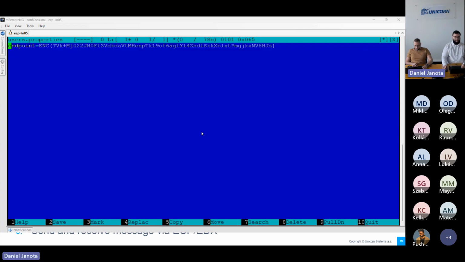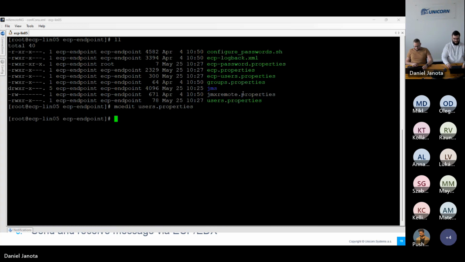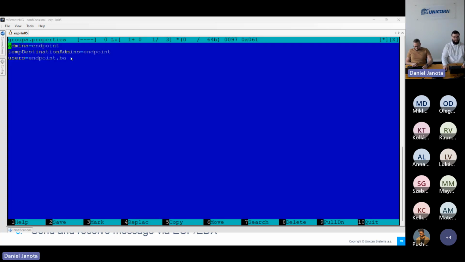So basically, just here you can see that the password is encrypted, and I will add the toolbox password here, and also the group's properties. This is needed, and it's a prerequisite for the EDX toolbox installation to establish the communication between them. Also here.